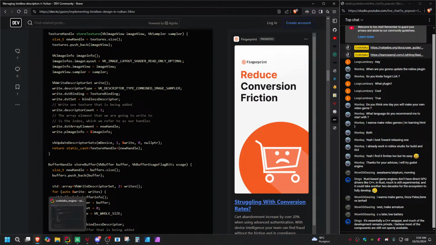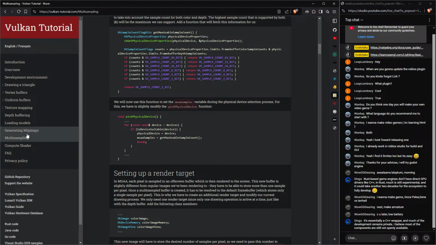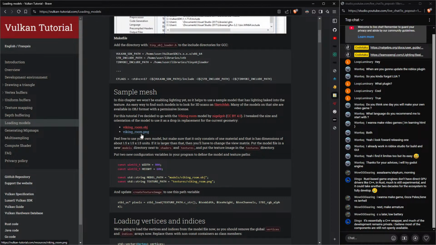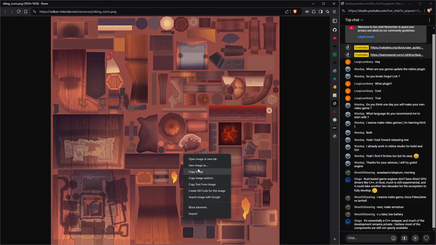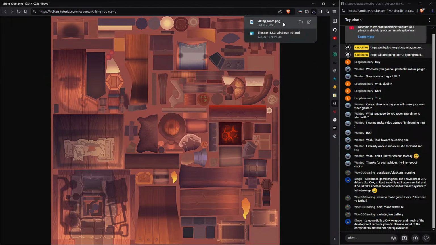Well, let's start by actually creating some textures. So I got that mesh that I used for 3D from this tutorial. So in the models folder, right? So let me grab the Viking room PNG too. Let's try to actually load that into memory first of all. So save the image as vikingroom.png. Let's put it onto the desktop real quick.